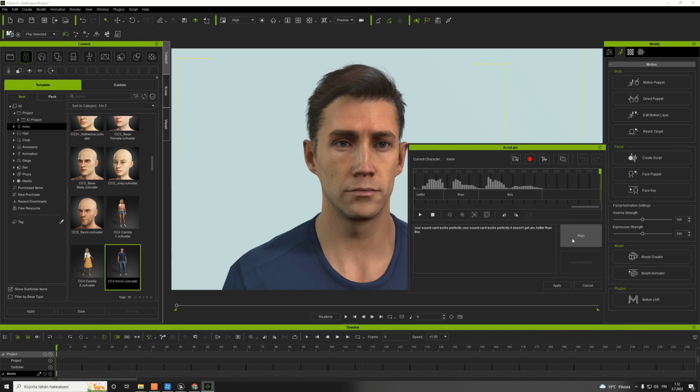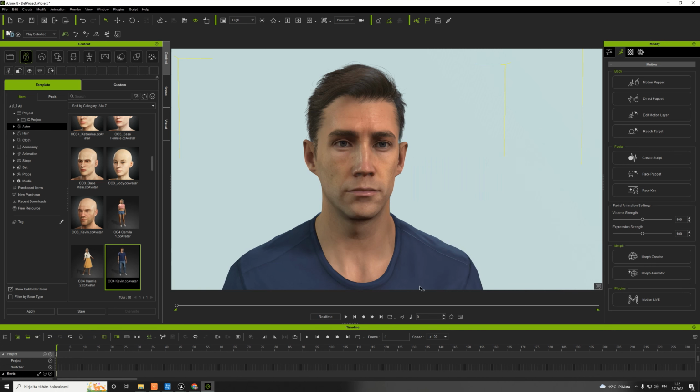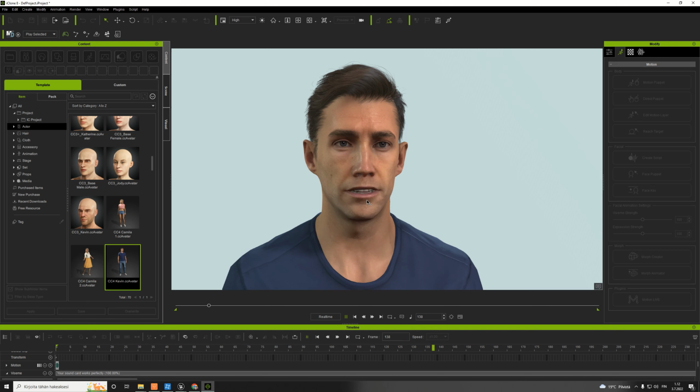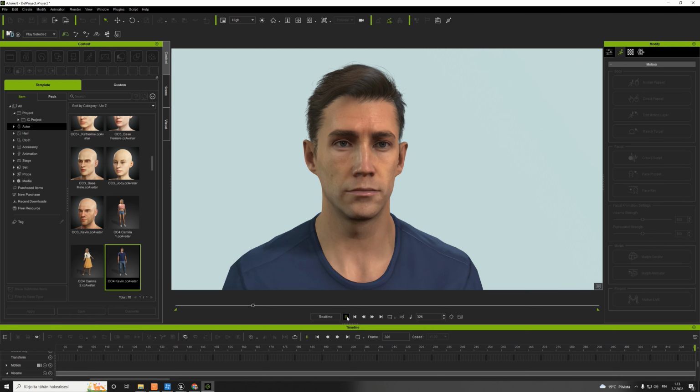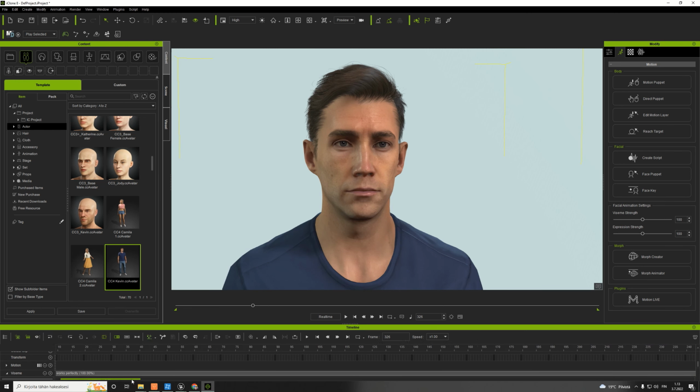Now I press align and the magic happens. The visemes are aligned and now I press apply. If I play, your sound card works perfectly. It doesn't get any better than this. It was this easy to get the actual lip sync. It's amazing.